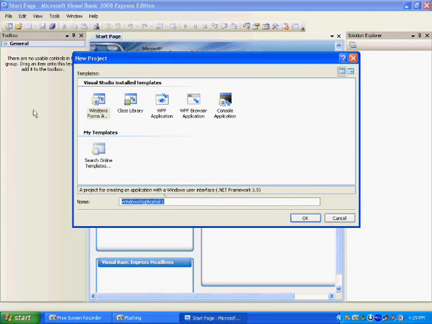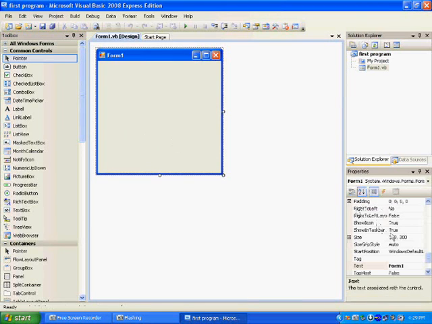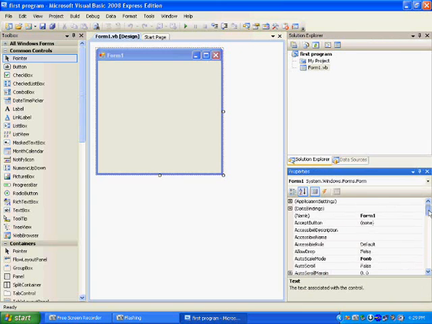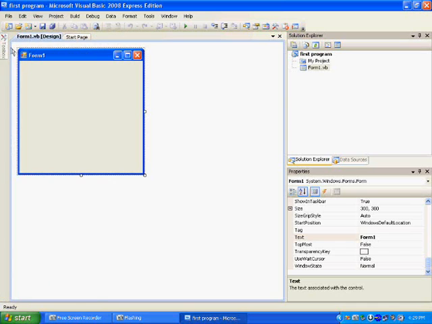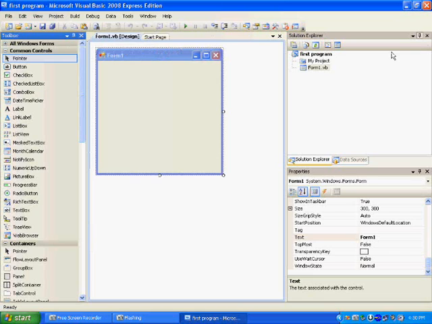Call it first program. Okay, and as you see, we got this properties window. It deals with all the properties that you selected, so it's dealing with this Form1. And we got the toolbox. It'll probably be hidden the first time, so just click on it and turn off auto hide. And we got the solution explorer to select your forms and different types of code.